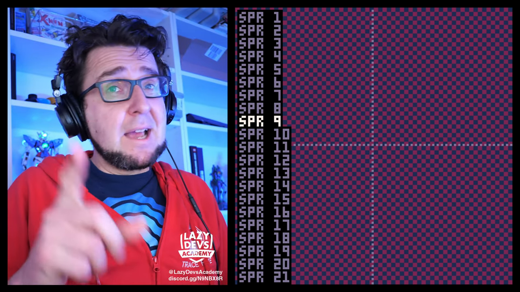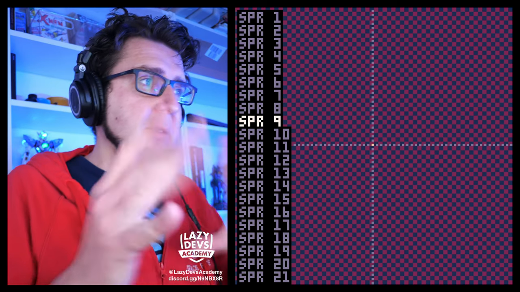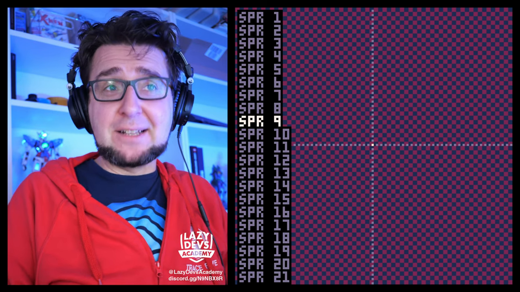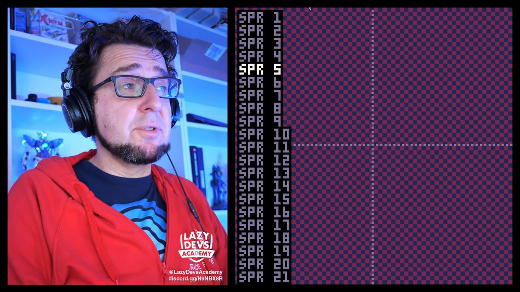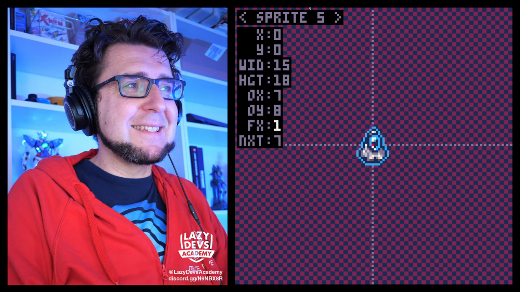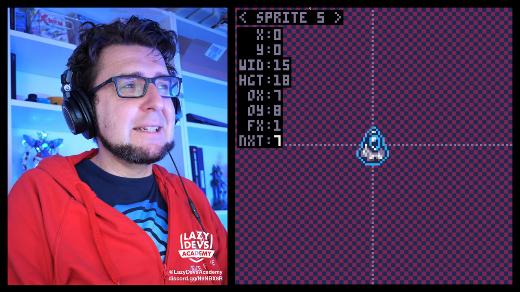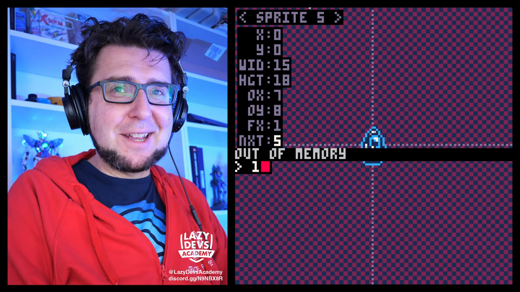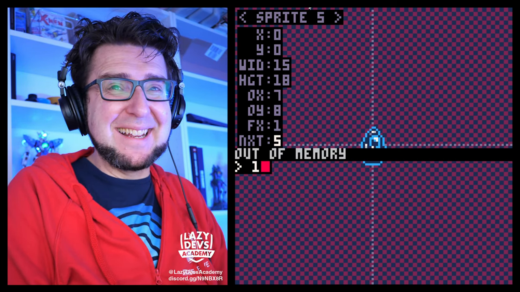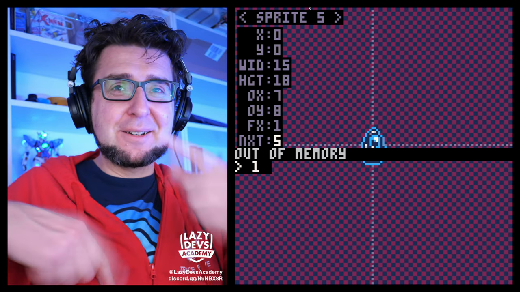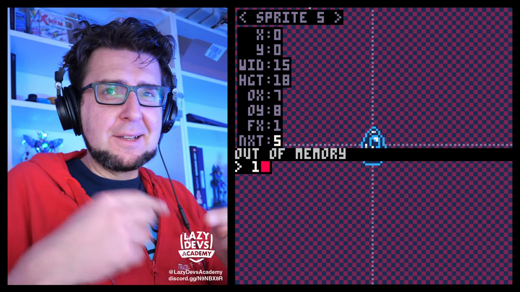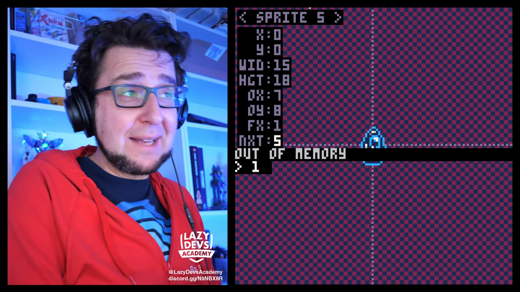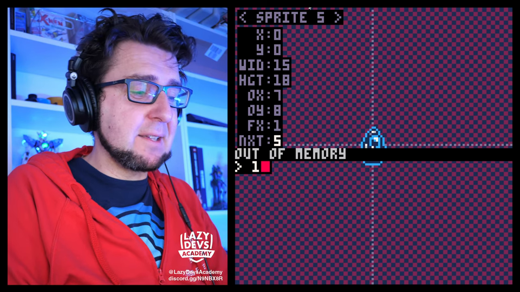I have an idea, but I want you to get in the mindset of designing your own UI the way you think things should work, the way things feel natural to you. Another thing I want you to investigate is, for example, here we can set the next sprite to 5 and it will crash the game out of memory. The reason is that we entered an infinite loop. The next sprite is the same sprite, so it's an infinite loop. So we want to add some robustness to this. I want you to fix these kinds of things.